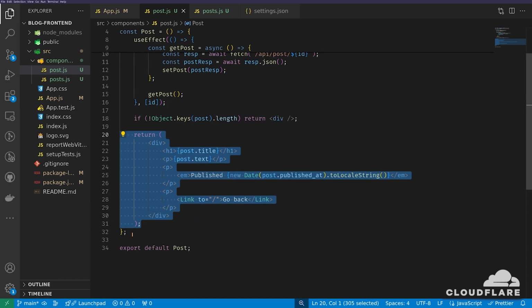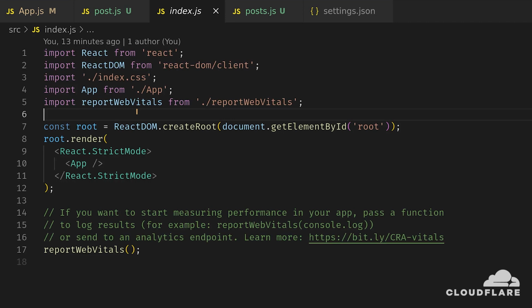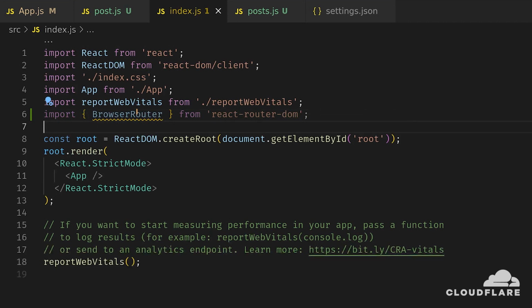In order for the React Router to work, I need to wrap my App component in a BrowserRouter component. I'll open index.js and add the BrowserRouter import. I'll then replace the App component with this code.